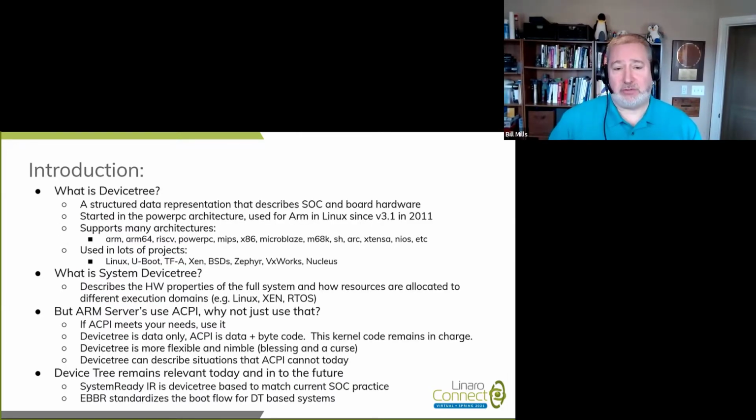So what is Devicetree? Devicetree is a pure data structure that describes the SoC and the board hardware. It's been used in the Linux kernel for a long time. It started on the PowerPC, but ARM's been using it since 2011. It's supported by a lot of different architectures, and there are a lot of different software projects that have picked it up and are still using it today.